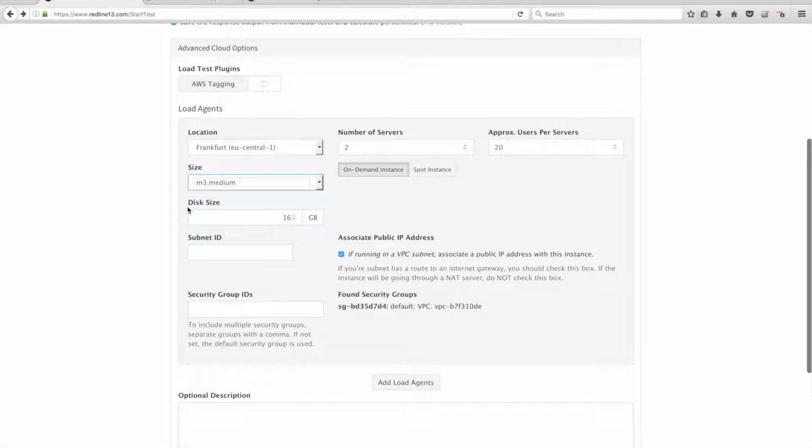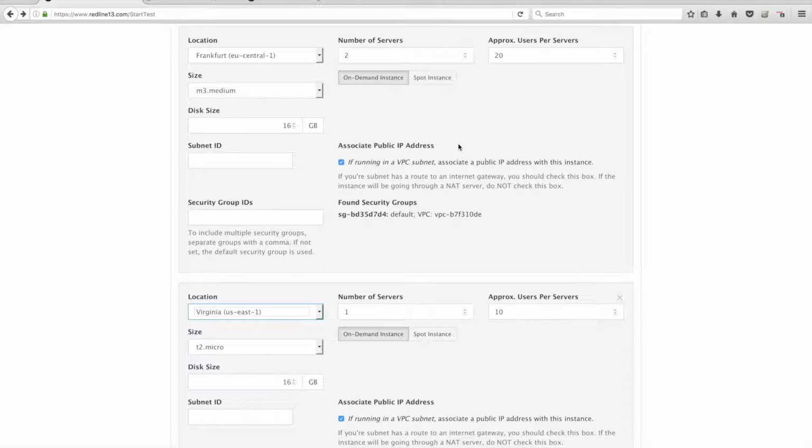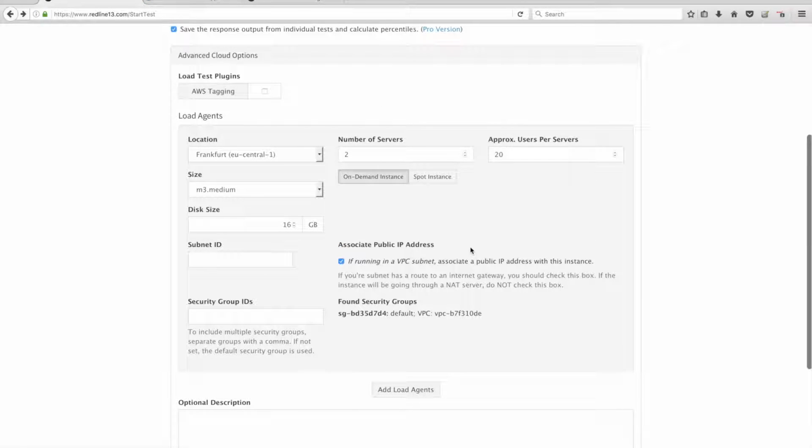Then we can even edit our disk size, and if we have any subnet IDs or security group IDs, we can enter them in as well. We don't need that for our test. But we can scroll down here, and we can even add another load agent. Let's say we wanted to split up the test and test in 2 different locations, so we can do that as well, but we'll just keep it as 1 load agent for now.